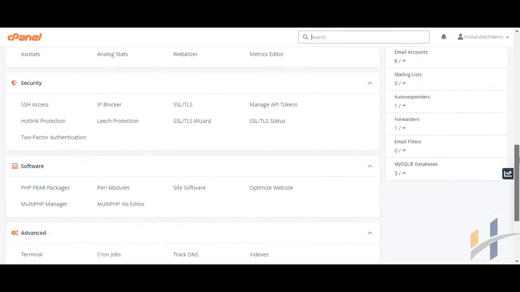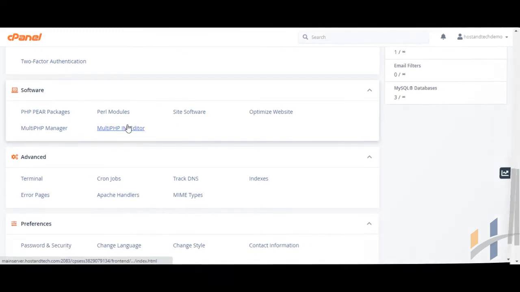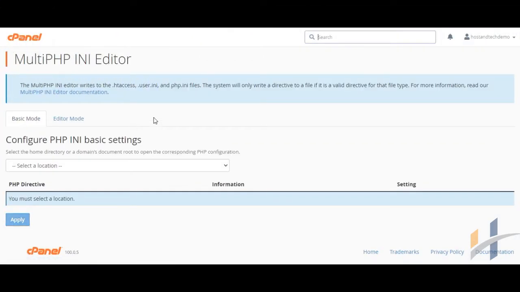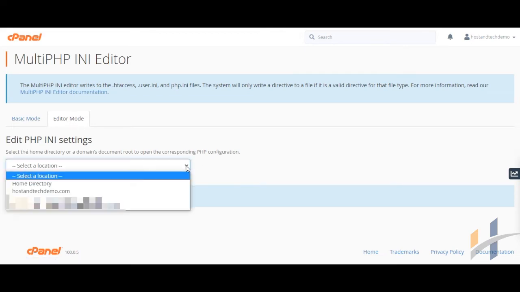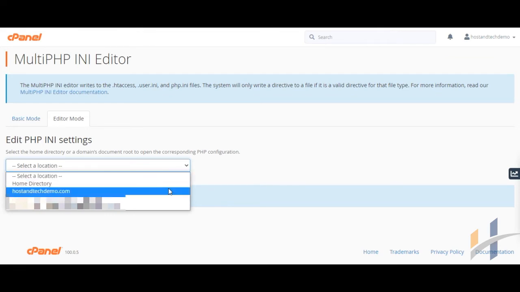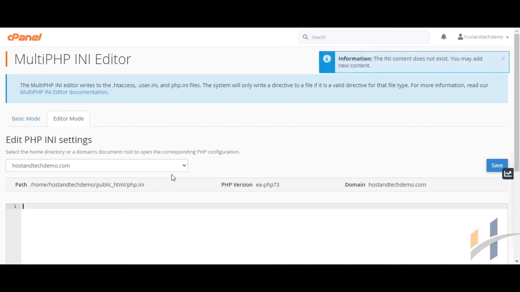After that, locate Software section, and click MultiPHP ini editor icon. Now, from MultiPHP ini editor interface, select Editor Mode. Then, select the home directory or a domain's document root to open the corresponding PHP configuration. And start editing the values.